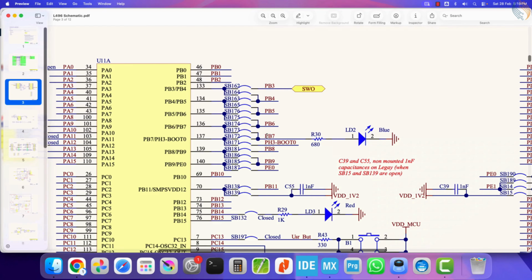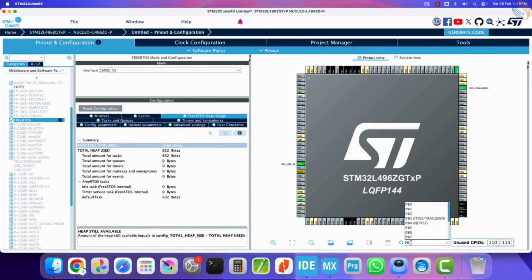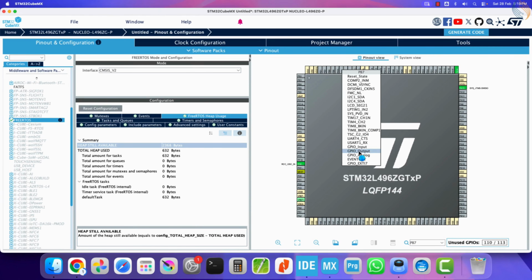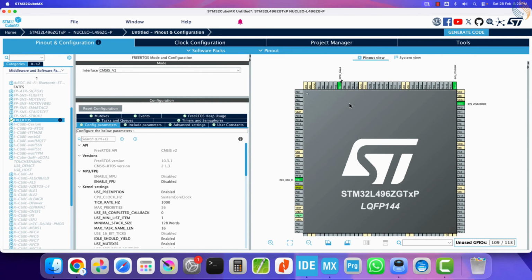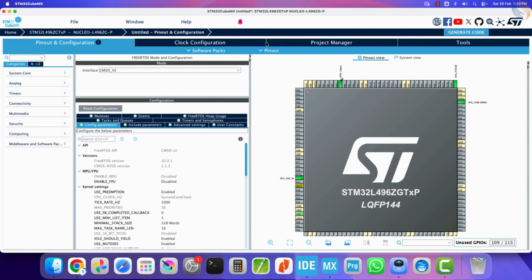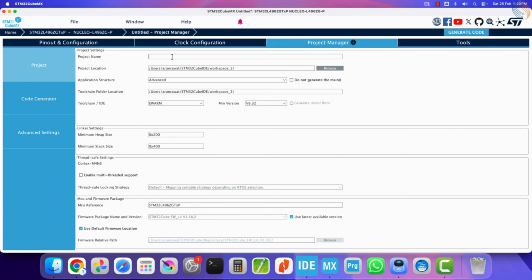So we will configure PB7 as an output to control this LED. Go back to CubeMX and set PB7 as a GPIO output pin. That is all the configuration we need. Now go to Project Manager, give the project a name, I am calling it RTOS Part 1, and make sure the IDE is set to Cube IDE.